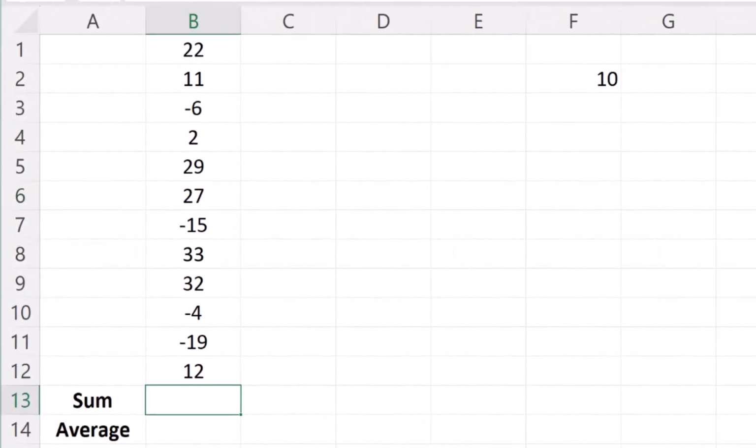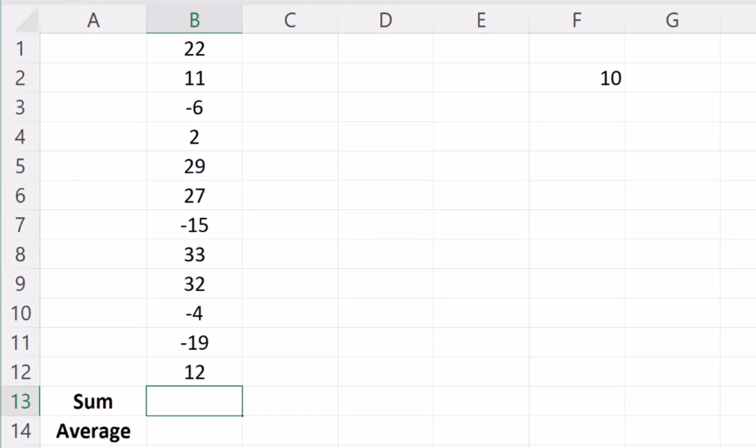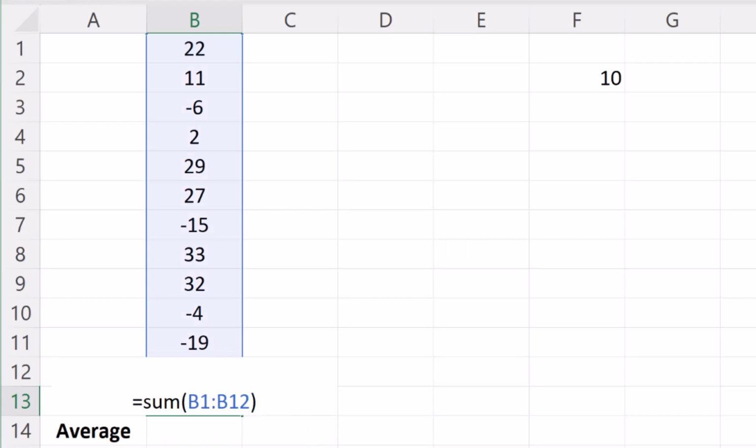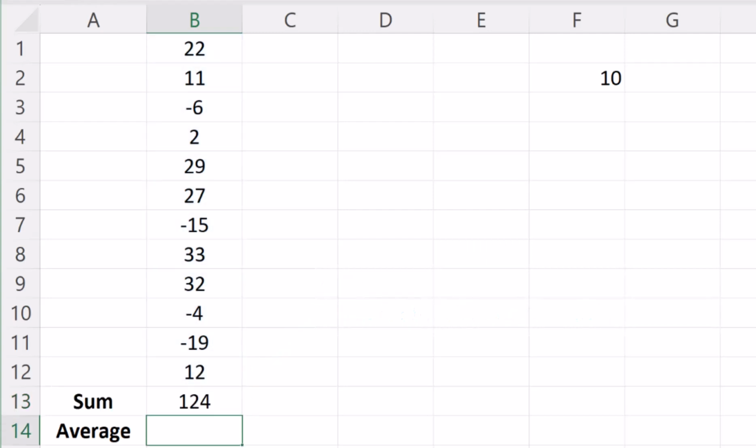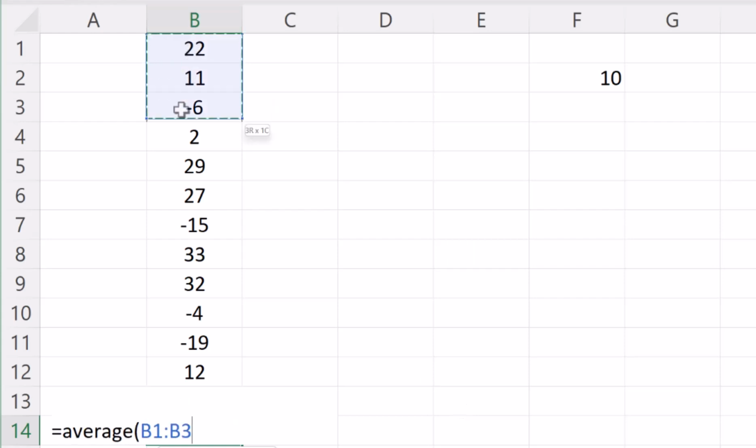Suppose that we have a list of values in cells B1 through B12. Let's calculate the sum and average of these values. In an empty cell, we can type equals sum(B1:B12). Here, B1:B12 is a cell range. Like cell references, cell ranges can either be relative or absolute. Now, let's calculate the average. In another empty cell, we type equals average. This time, instead of typing the cell range, I select the cell range using the mouse.